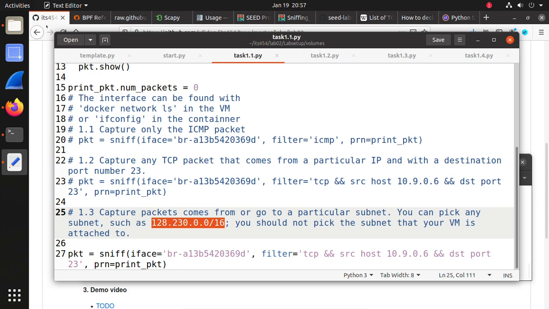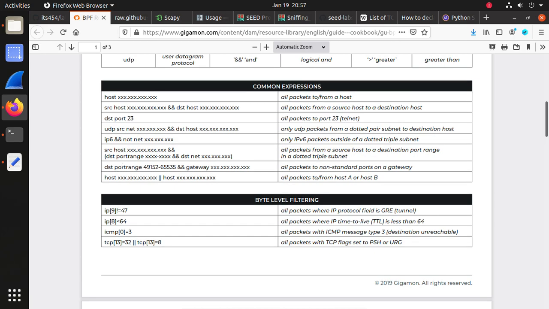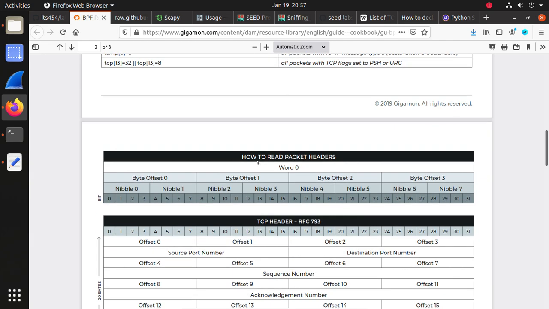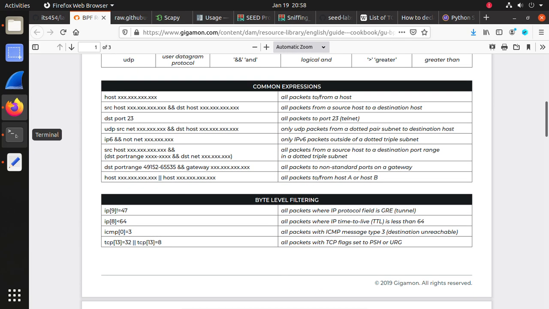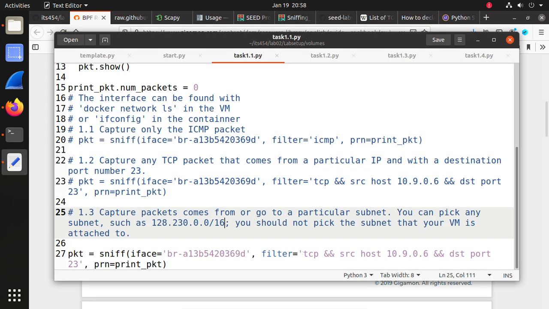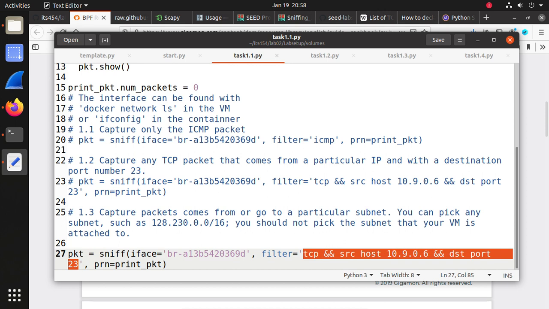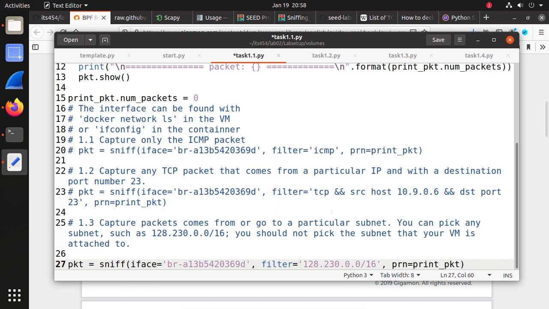Right, now how do we specify a subnet? Check the cheat sheet. Subnet. Here, source net, so we can use just net, which means both source and destination. Here we specify net. I just choose net, which means both the source and the destination. Going to save it.